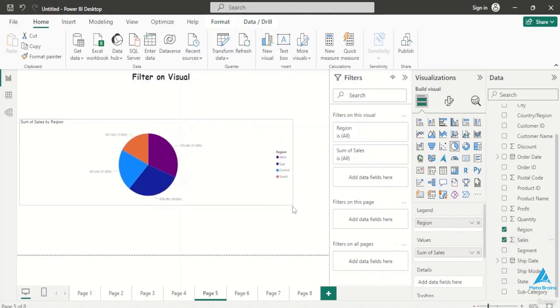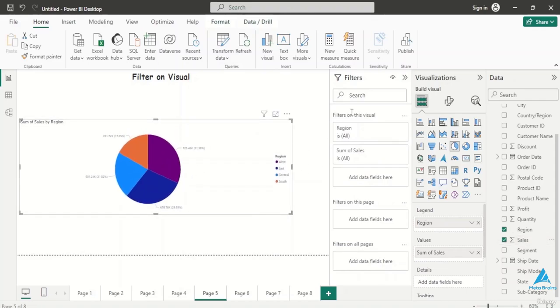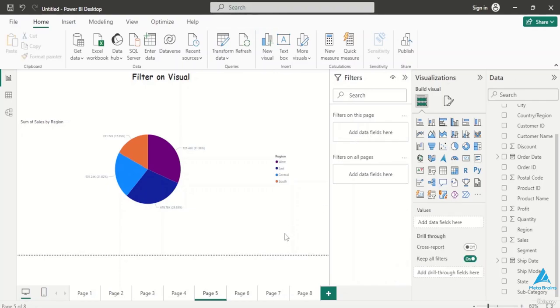So let me create some charts. Let's say a pie chart for region and sales. Okay, so when I click on region sales, carefully observe, I'm getting filter on visual. Now, I'm getting the other options also, filter on all pages. So, three filters are there in this filter pane.